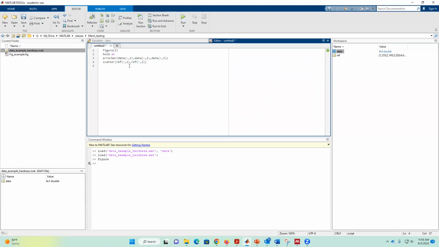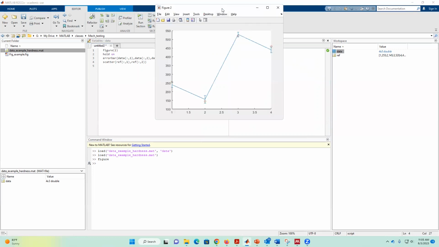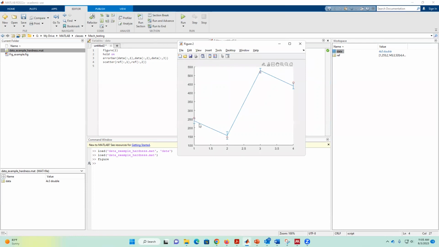So we are basically plotting the first column, and it's going to be in the same figure too, because I'm holding on the figure. So if I run this section, basically we have the error bar and the scatter is the reference value. So it looks good, but still I need to update a couple of things here. We can do all of these updates by code, so we can put different titles, change the letters, change the conditions, change the font size, all of that by code. But if you are not familiar with code, you can also do it manually.